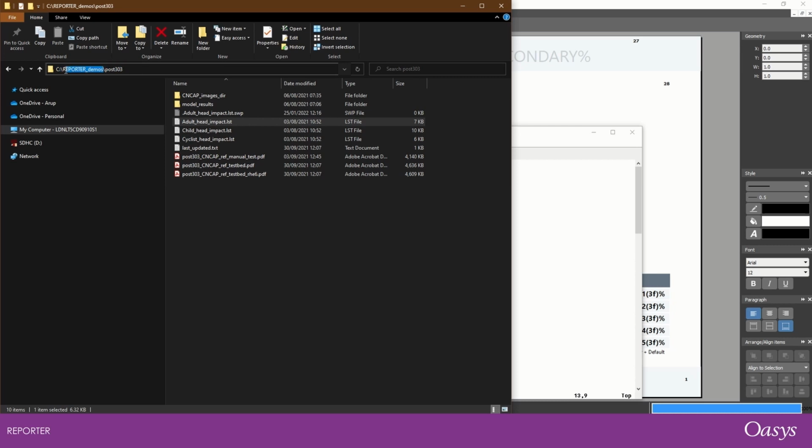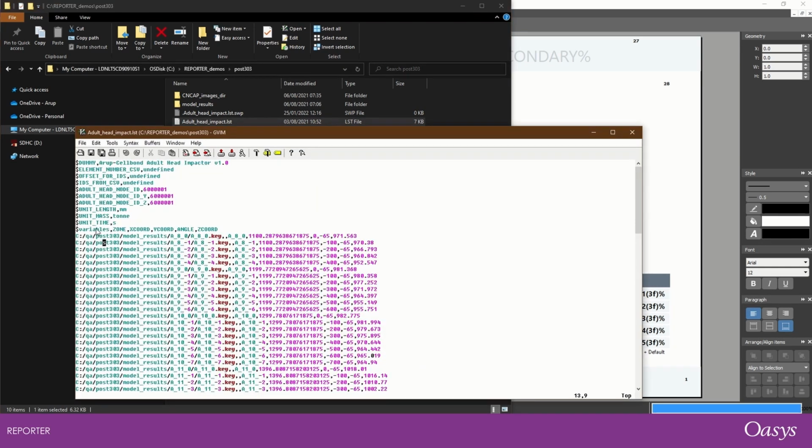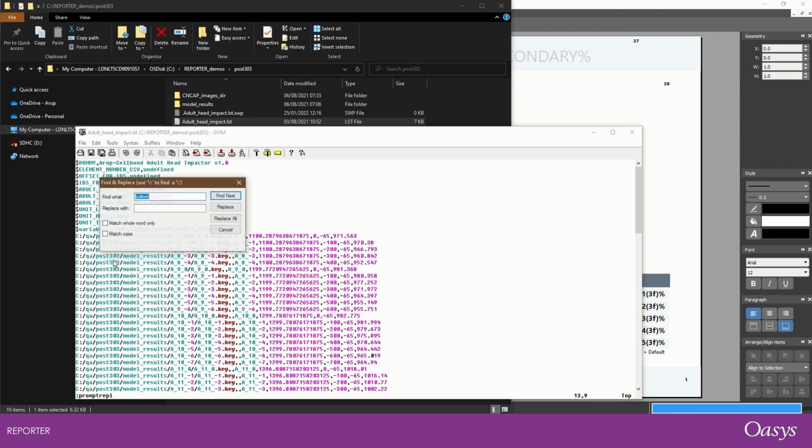So what I need to do is find and replace this QA with reporter demos. So I'll just do that now. Edit, find and replace, and I've got QA there. And for good measure, I'm going to add in the C just so that it doesn't accidentally replace any other QAs that might be present. And then reporter demos, and I'll pop back in the C there.